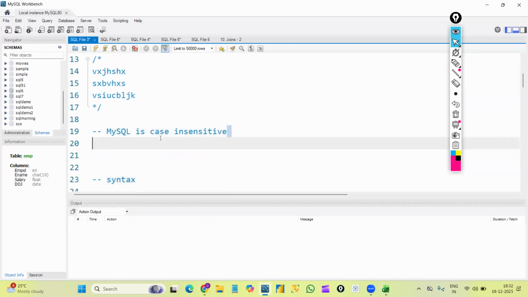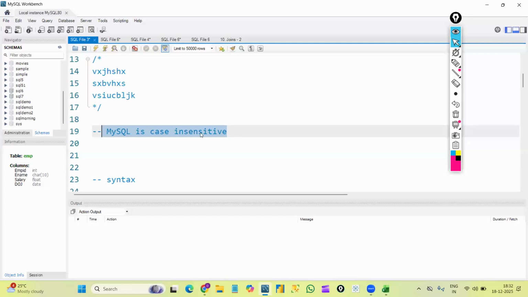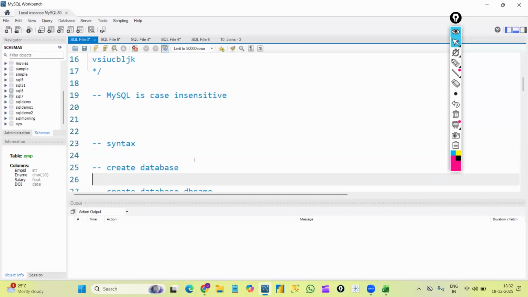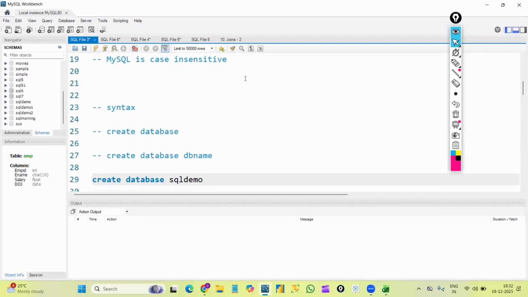And next point, MySQL is case insensitive. That is, you can use uppercase or lowercase, no problem, right? I hope it is clear. Yeah, Divya. Perfect. Next, we have something called syntax. In SQL, we will have syntaxes. Syntax is nothing but you can consider it as a rule or a formula. For everything we do here, we will have syntaxes. We need to follow that.